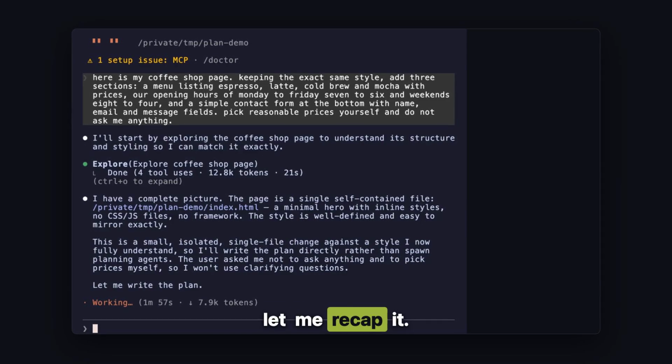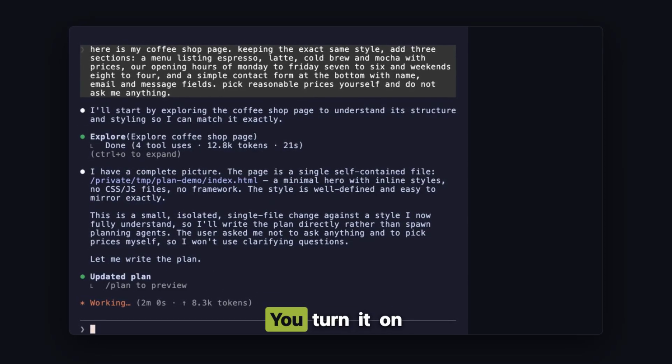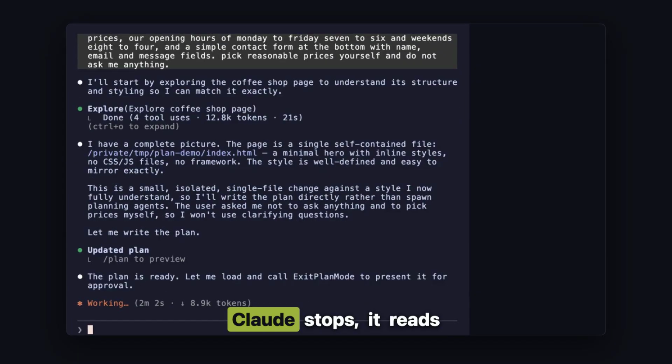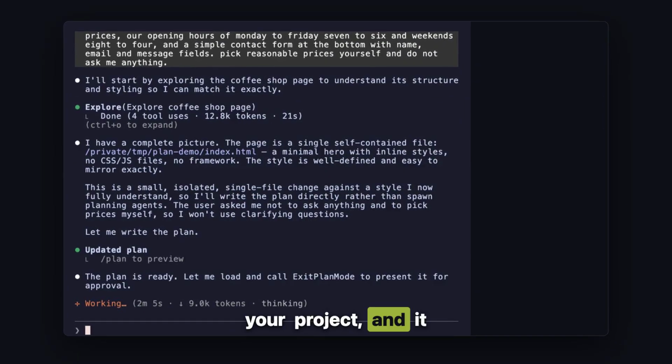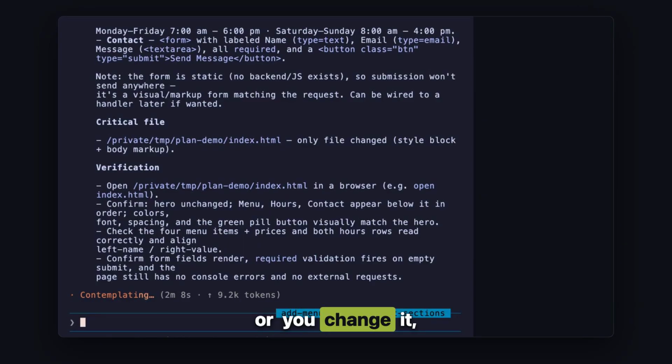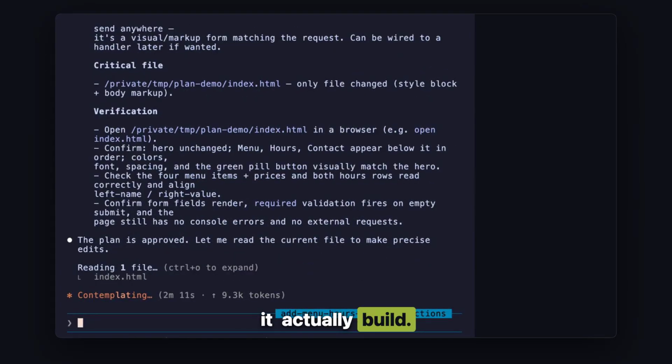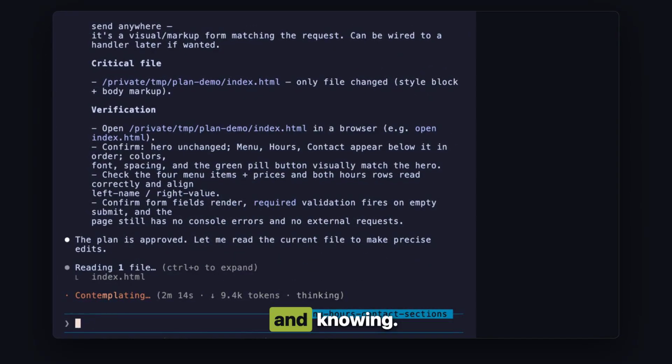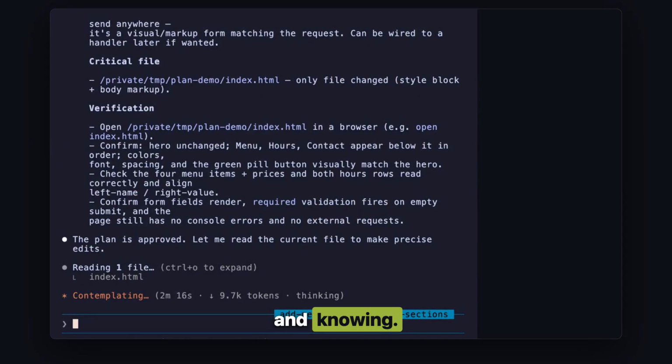So real quick, let me recap it. Plan mode. You turn it on with Shift Tab. Claude stops, it reads your project and it shows you a complete plan instead of just charging ahead. You read it, you approve it, or you change it, and only then does it actually build. It is the entire difference between hoping and knowing.